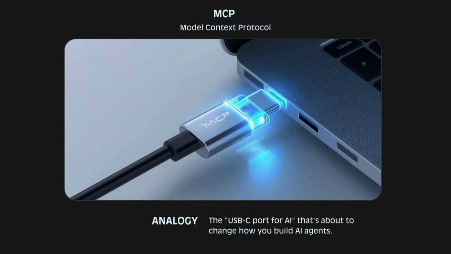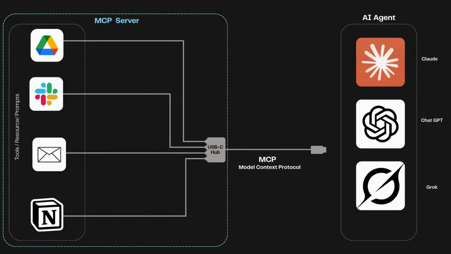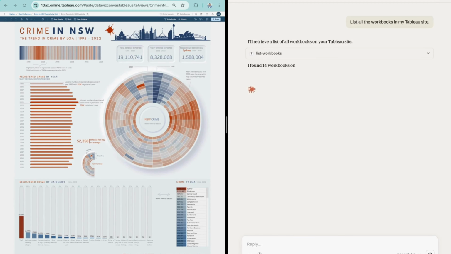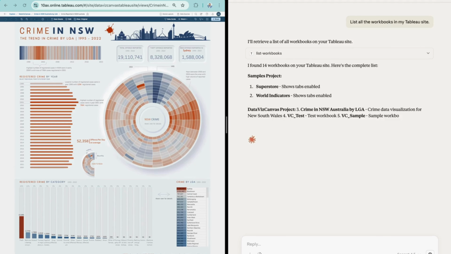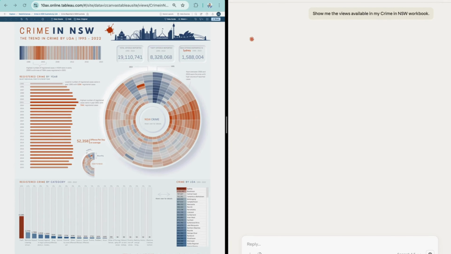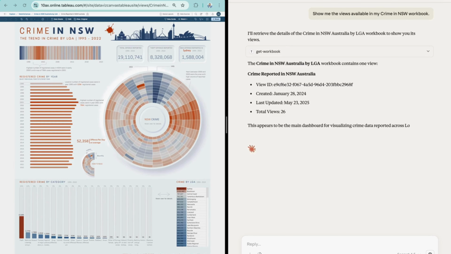In my last video, we talked about MCP, the USB-C port for AI that's changing how artificial intelligence connects to your tools and data. But here's the thing. Concepts are cool. Seeing it actually work is magical. And today, I'm going to show you something that will change how you interact with your Tableau data forever.